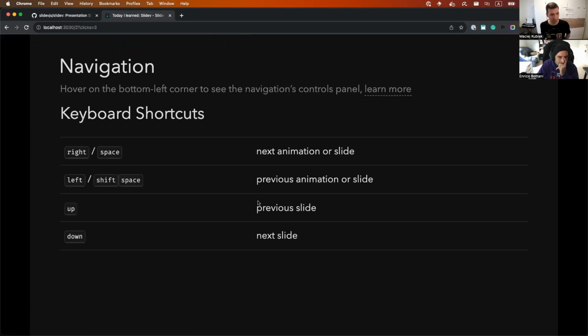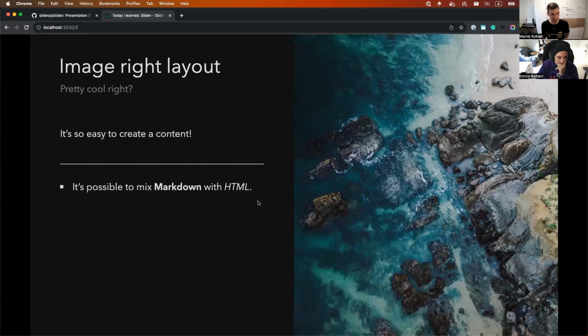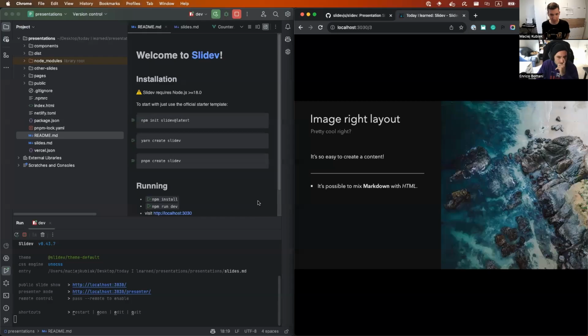Let's go further. We have some basic keyboard shortcuts, which are left, right, up, down, to just go to the next slides. And this is one of the basic slides I prepared. I will just make it a little smaller. And now I will tell you how to manage these slides.